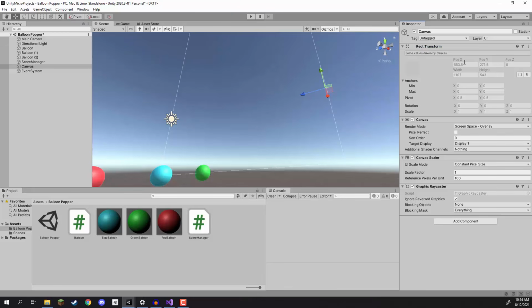You'll see here that it does have position X, Y, Z, it has scale, it has rotation, but it also has width, height, pivot, and anchors. The width and the height, that's pretty self-explanatory, basically how wide and how high in terms of pixels this UI element is. Anchors and pivot, we'll get to that in just a second.